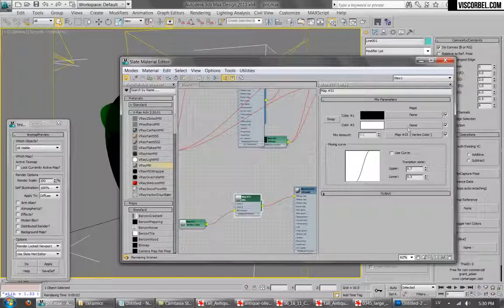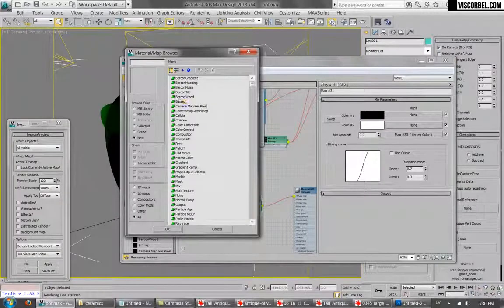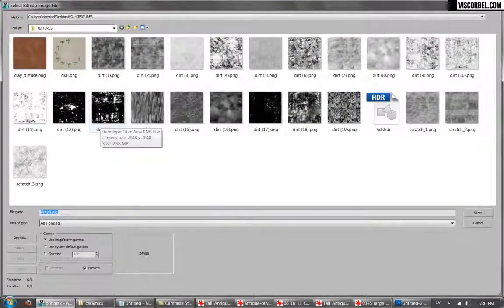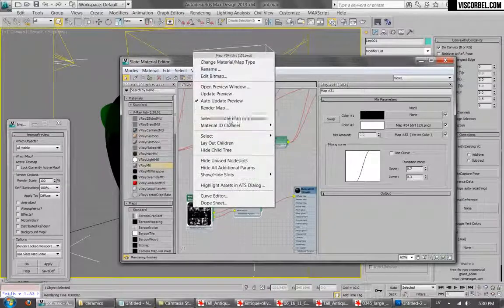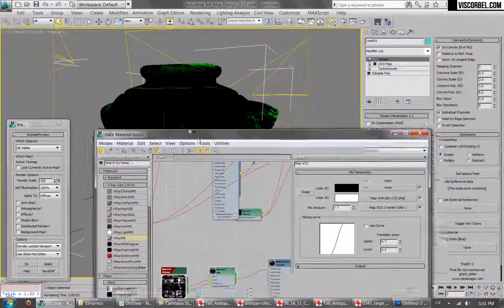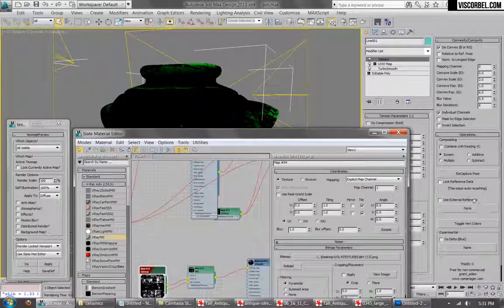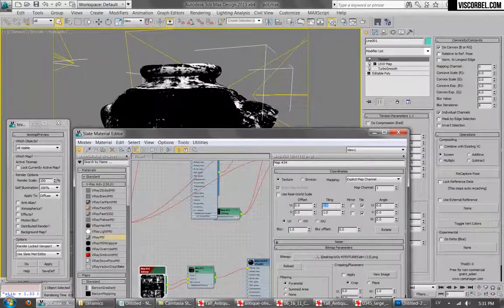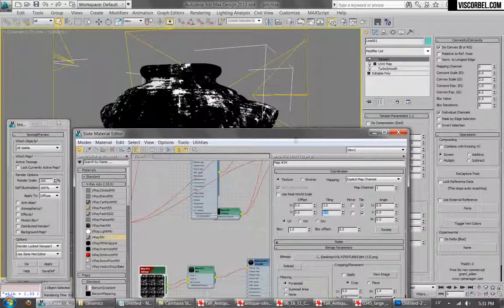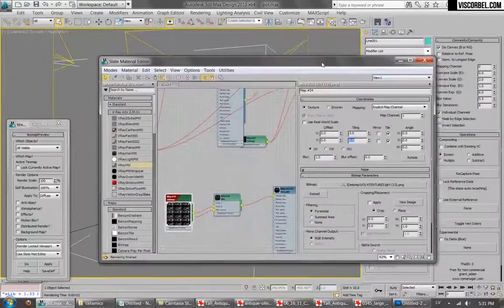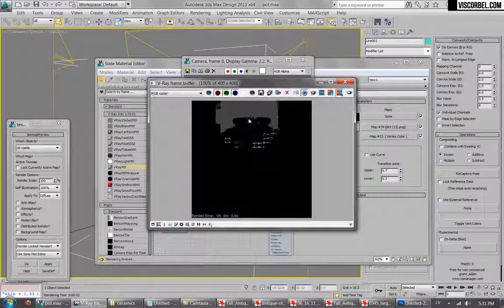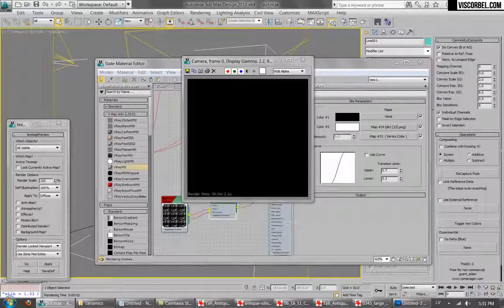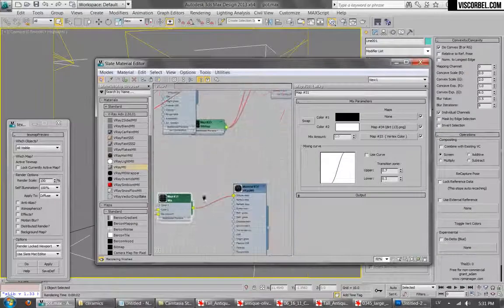So first, in the white color slot, I'm gonna set up a bitmap. I think this one can be used. All right. 3 by 3 or something. And let's see how the mix looks right now. Okay, good. And let's run the whole thing through an output map.